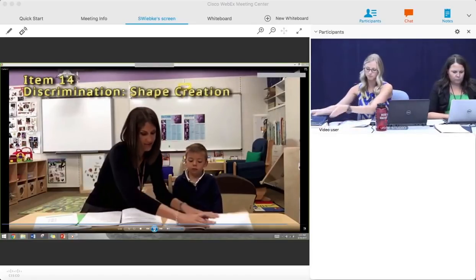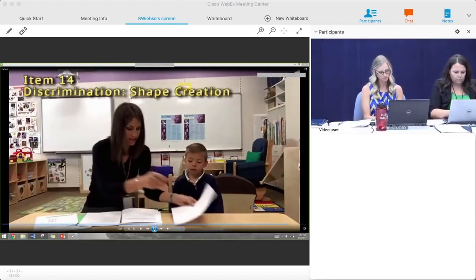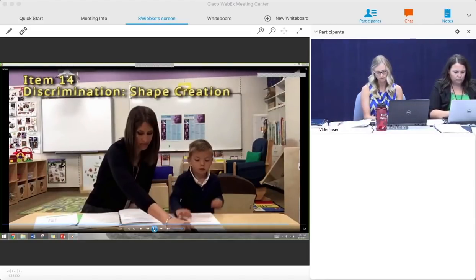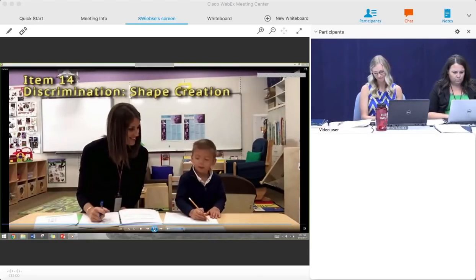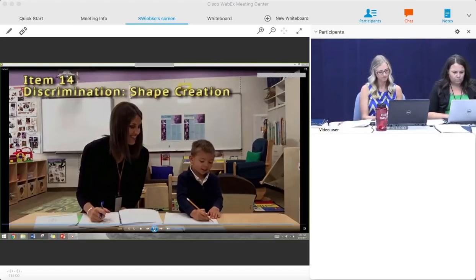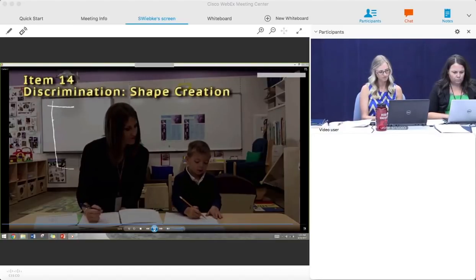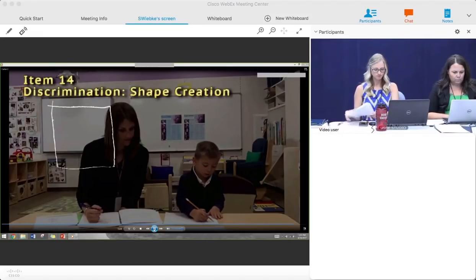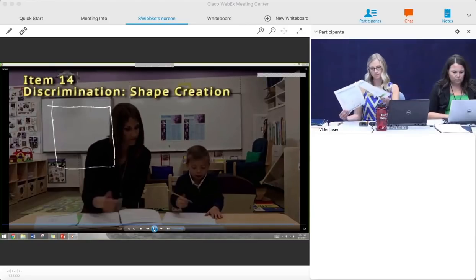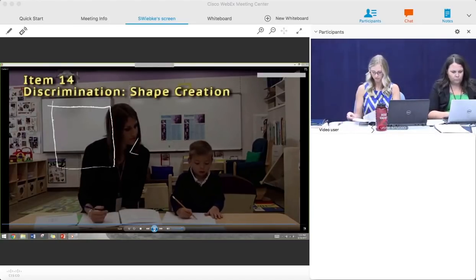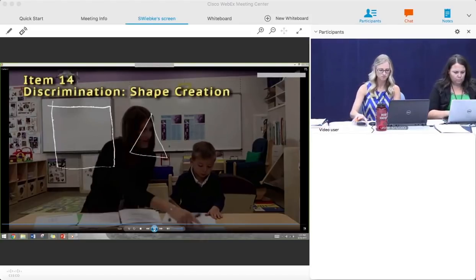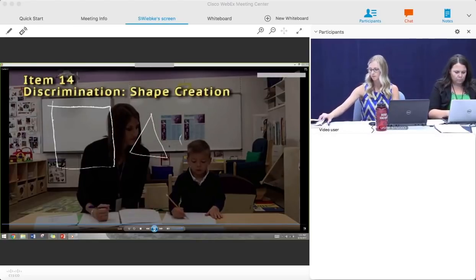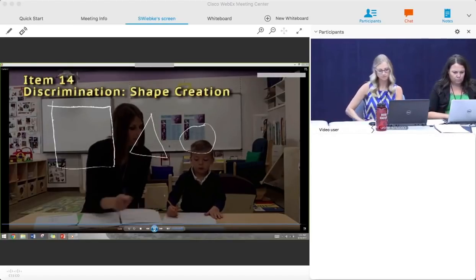Now, I'm giving you back your paper and pencil, and I want you to draw this shape. That's okay. Now draw this shape. Now draw this shape. Now draw this shape.